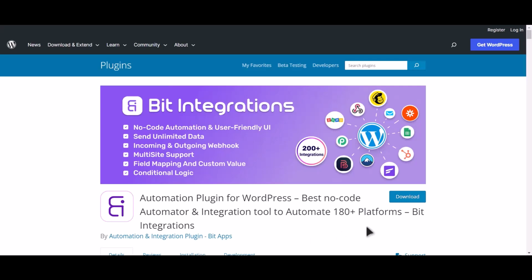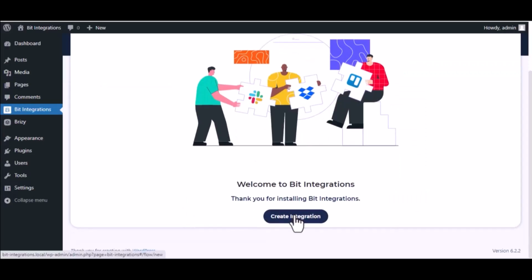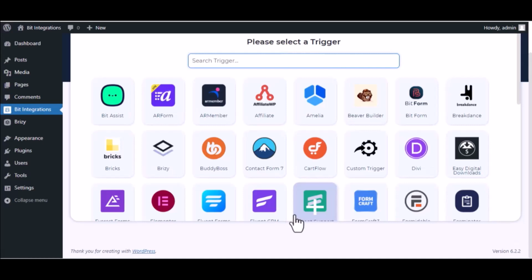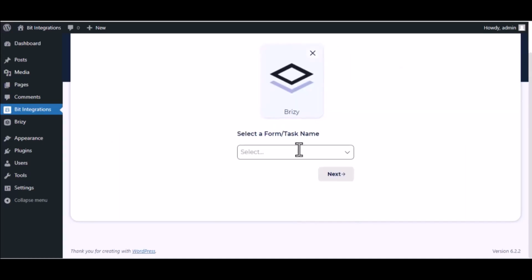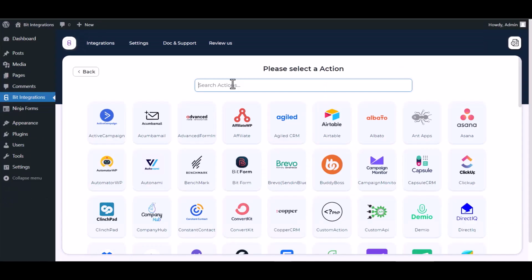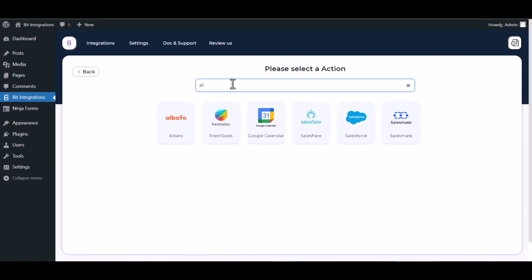I am utilizing the Bit Integrations plugin to establish a connection between these two platforms. Let's go to the Bit Integration Dashboard. Now click Create Integration. Now search and select Trigger, which is Brizy Form. Select a form. Click Next. Search and select Actions. Albato.